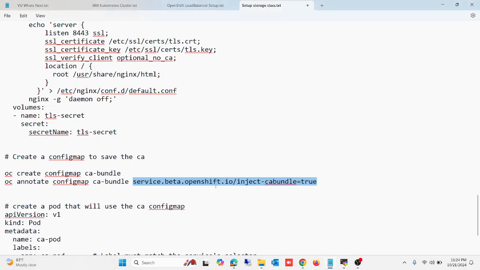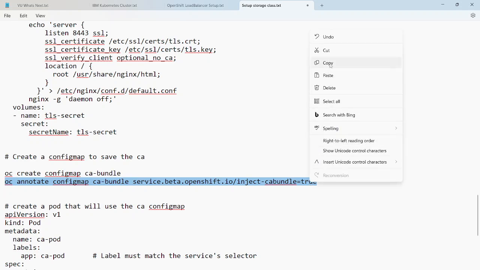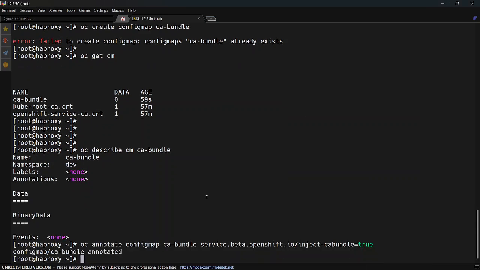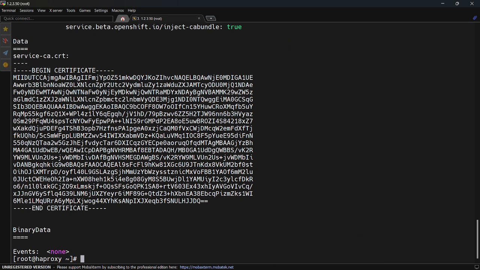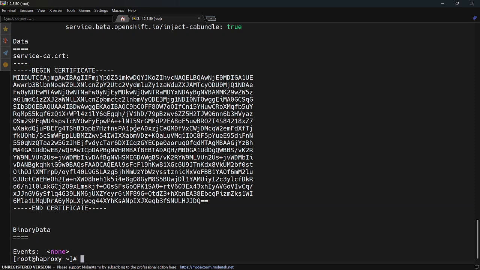But when I apply these two commands, which are also specific to OpenShift, not Kubernetes, it will annotate this config map, and now you can see the signing authority of this cluster has been embedded in this config map.